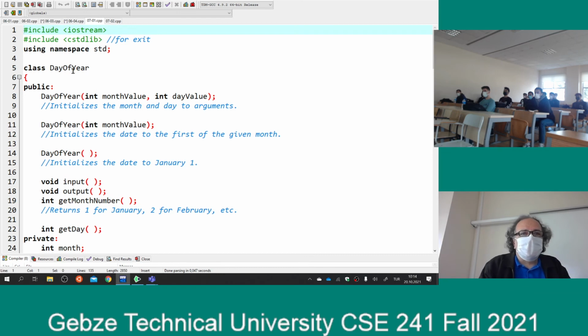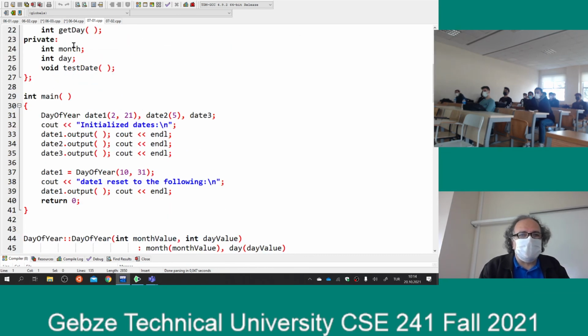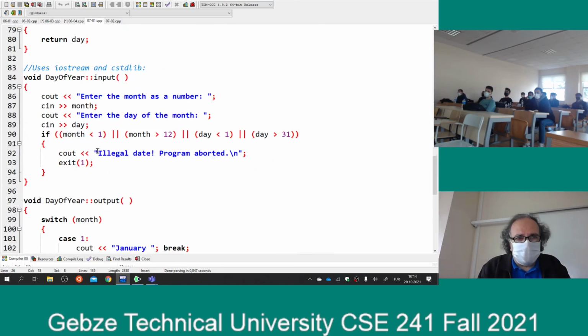Okay, the day of year class, again: private, month, day. See this one? In my private section, I have a function named test date. It looks like I am going to call this test date function, and let's see how it is implemented.